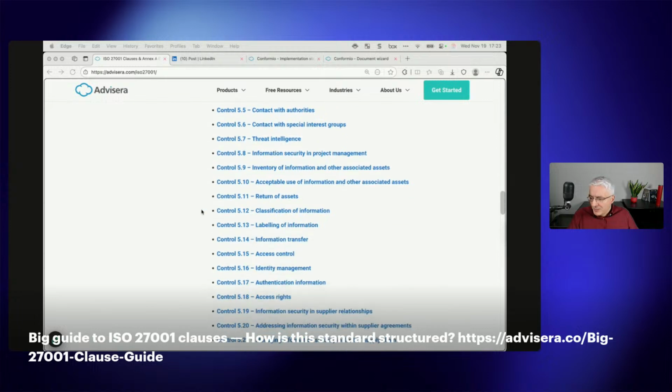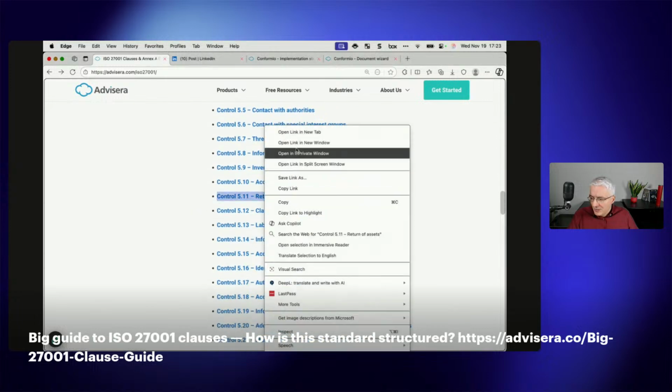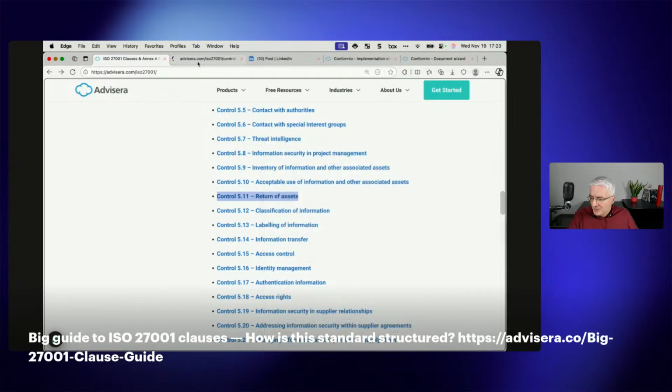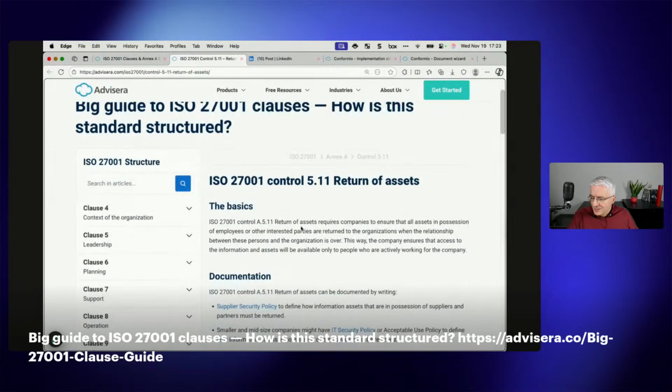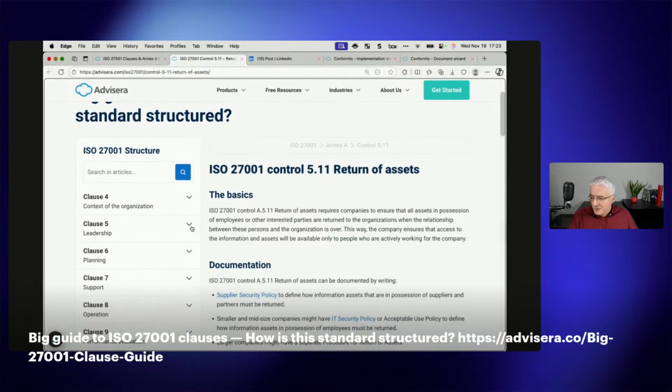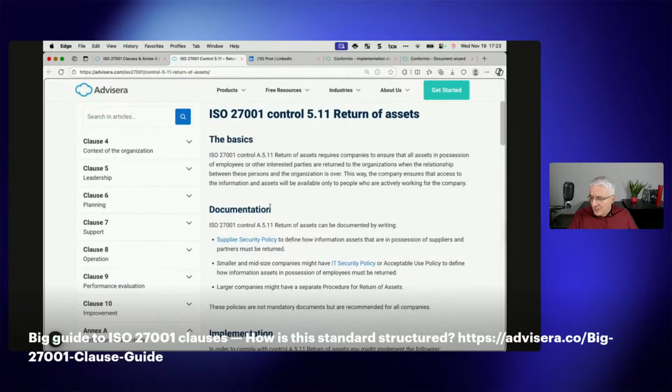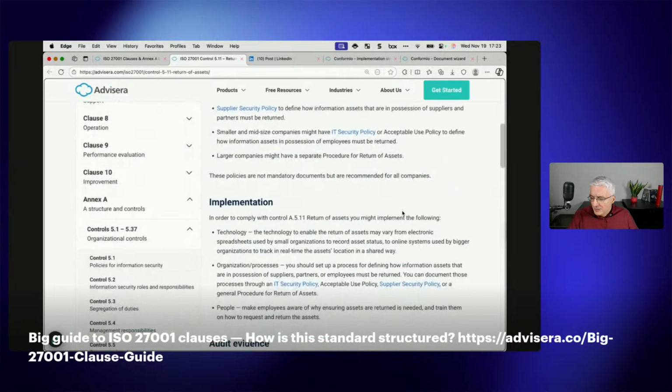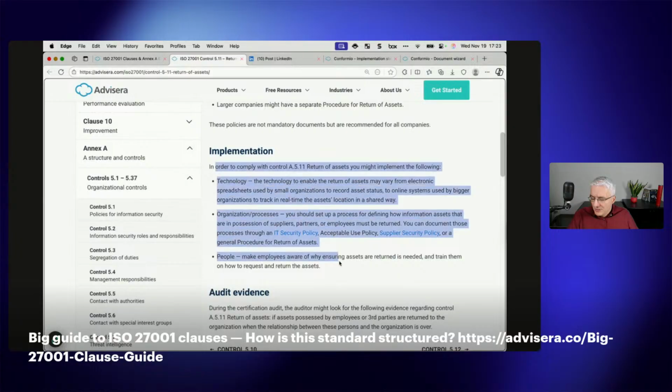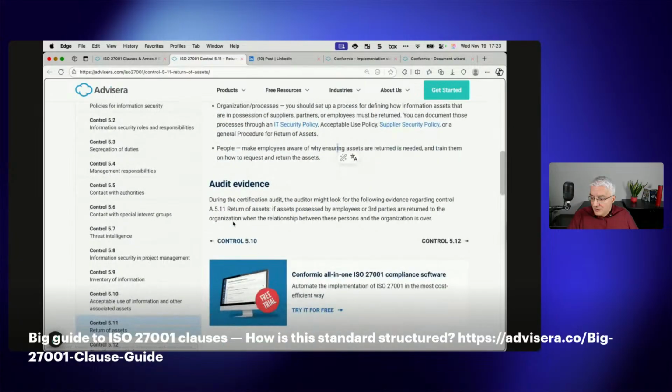And for example, if you want to see how each of these looks, if I open this control here, I see a detailed explanation. You see the explanation of the control, which documents you might use to cover this control. You will see the implementation, how this is done, and you also will see the audit evidence. So basically anything that an auditor might be looking for.